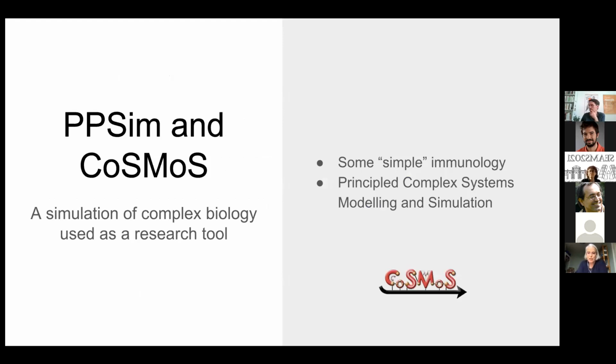So I'm going to introduce very, very quickly and very simply our immunological example. It's one slide at this point. And then I'm going to tell you about work that a large group of us has done over quite a few years now on the principled modelling and simulation of complex systems. And the little logo at the bottom here, Cosmos, was our project logo.